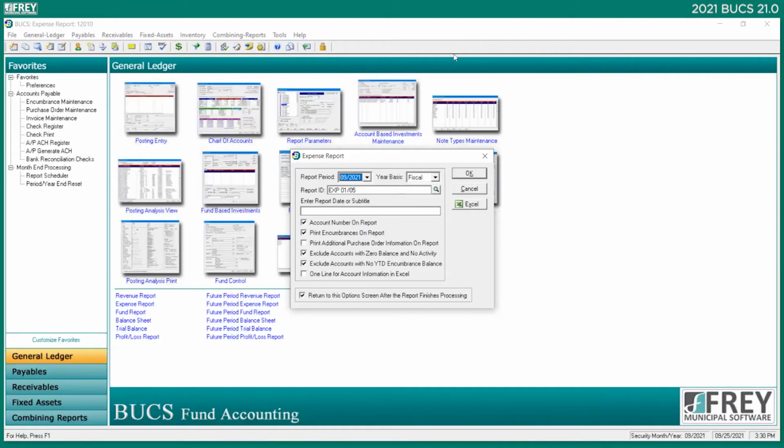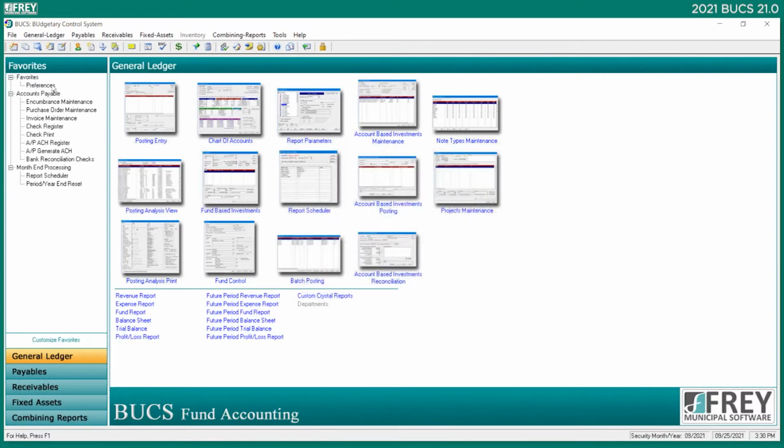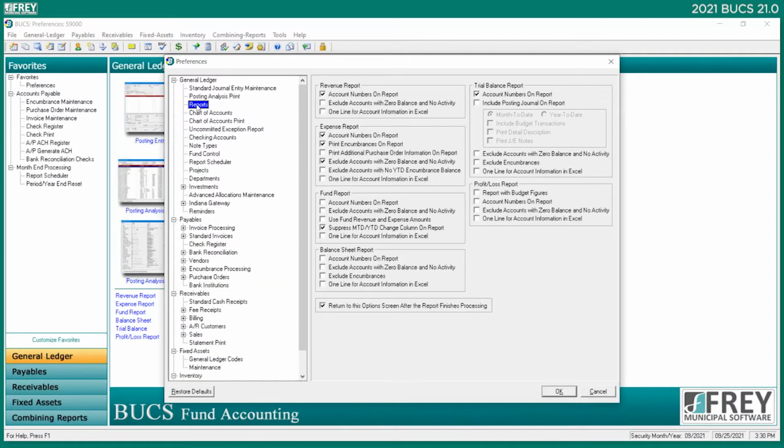If you like this feature and you want it on all the time, you can put it in preferences, go to reports, and under the expense report, you can click on exclude accounts with no year-to-date encumbrance balance. I really don't feel it's a feature that you want on all the time. It's just nice to be able to see it when you want to.